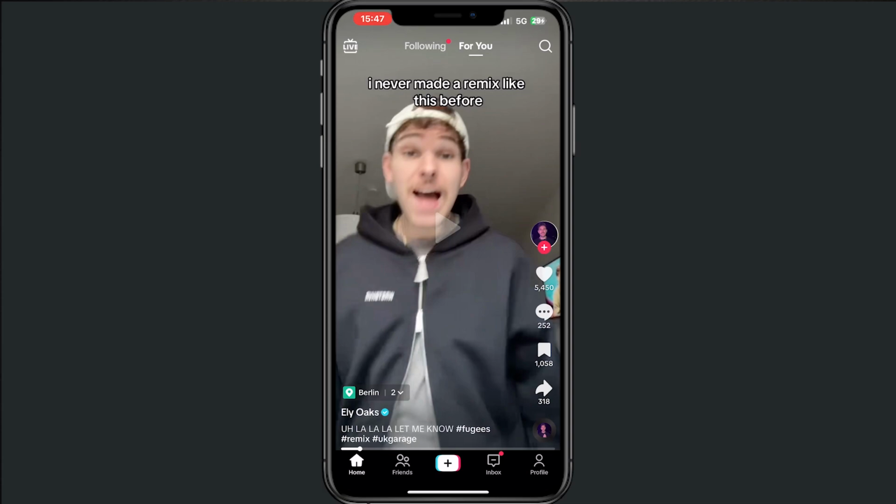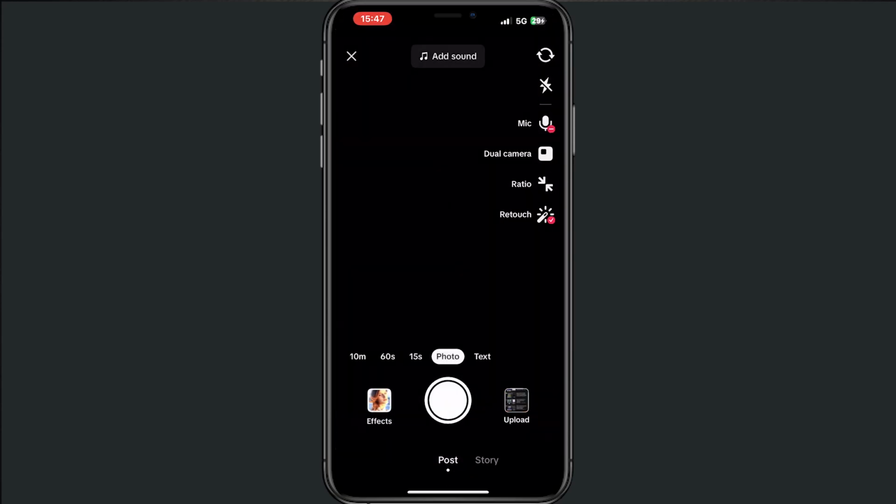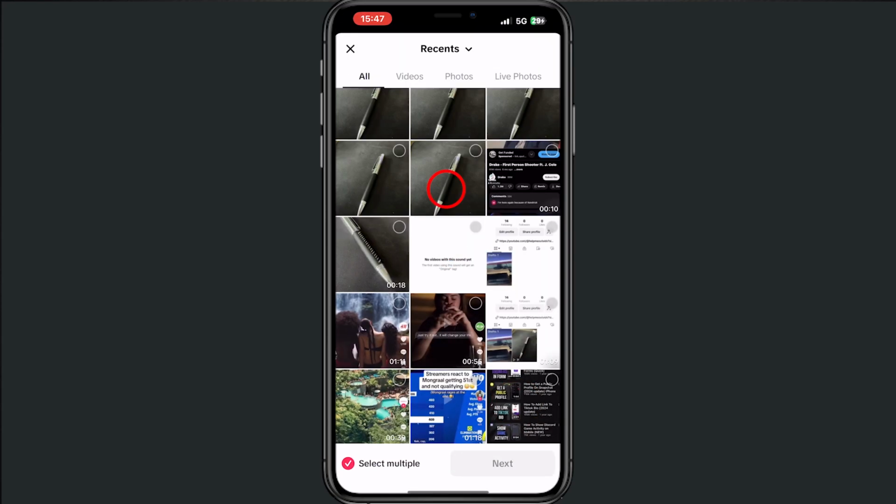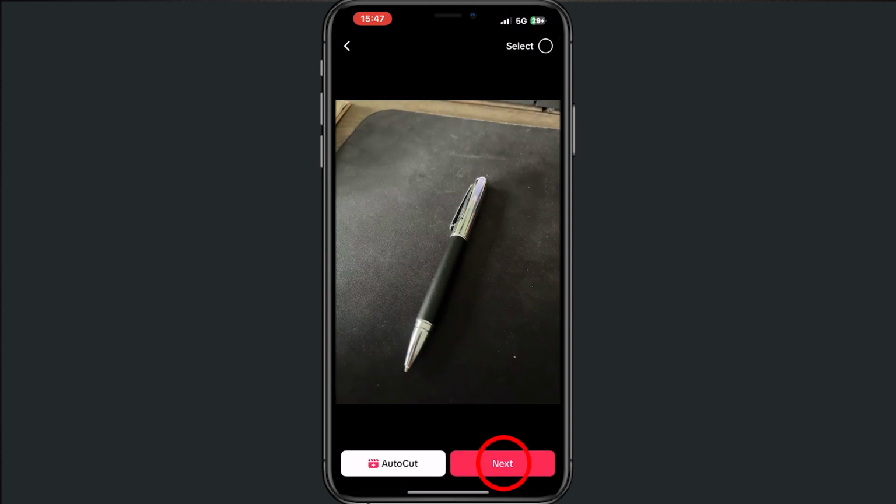I will help you out how to change the text-to-speech voice. For this we want to create a post on TikTok, so tap on the plus icon mid in the bottom, tap on upload, tap on the picture that I want to upload and then do next.